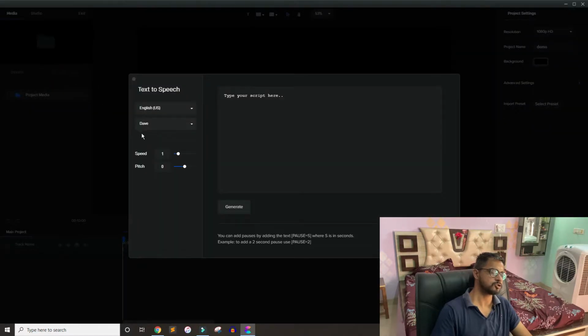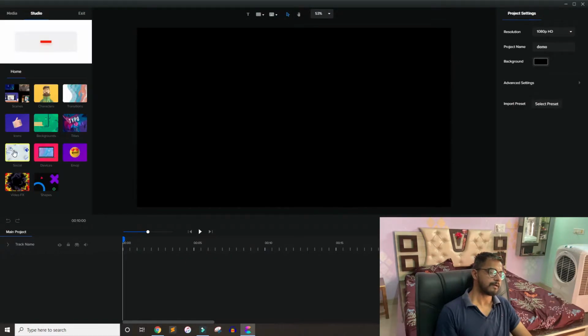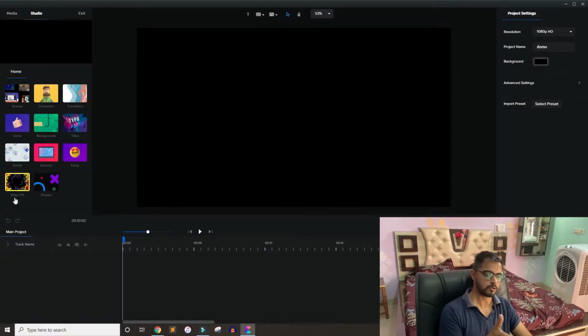In Create Studio you also have a text to speech service. Then we have the studio. Here you will get all the cartoon type of things. Down below we have the timeline, and these things keep changing depending upon the asset that you have selected.